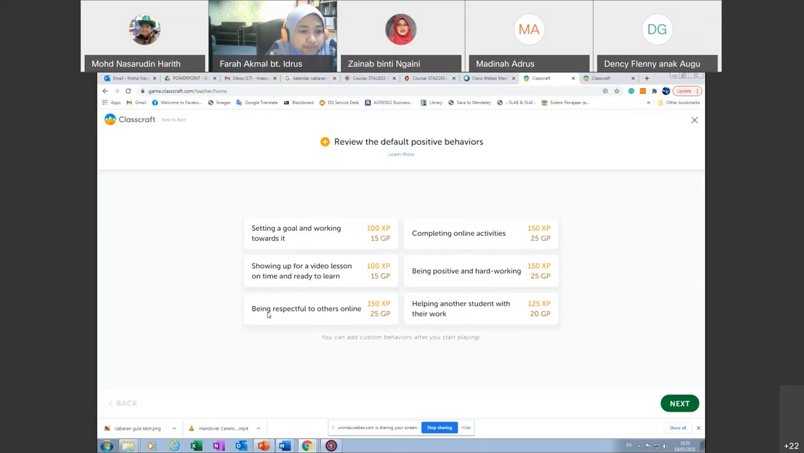Macam yang ni, being respectful to the others online. Yang ni kita tak boleh tengok kalau kita guna online. Ini biasanya kita guna di dalam kelas secara face to face. Okay, and then helping another student with their work. Ini kalau dalam kelas kita boleh nampak. So if you think that this positive behavior does not suit your plan, then you can delete and change it later. Okay, lepas tu kita klik next.